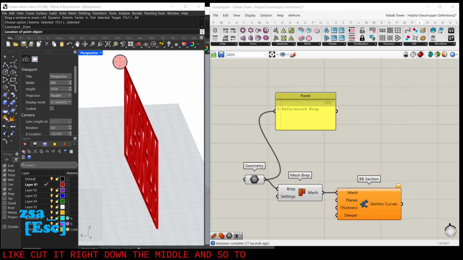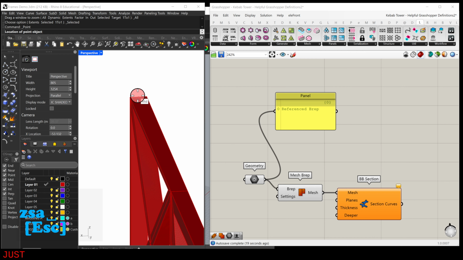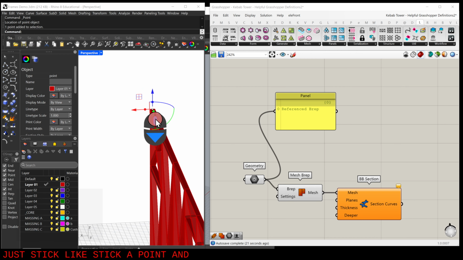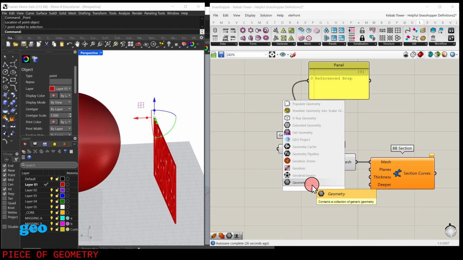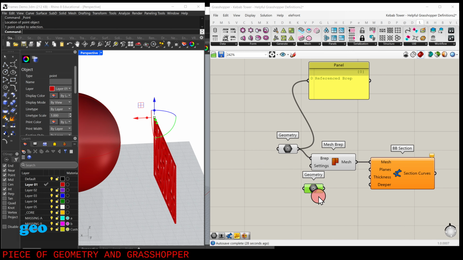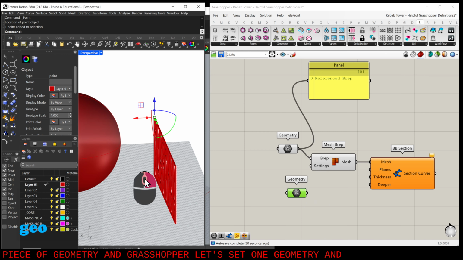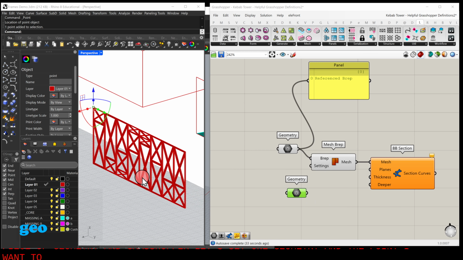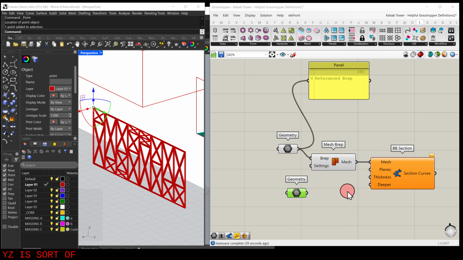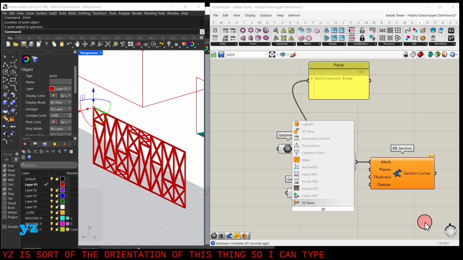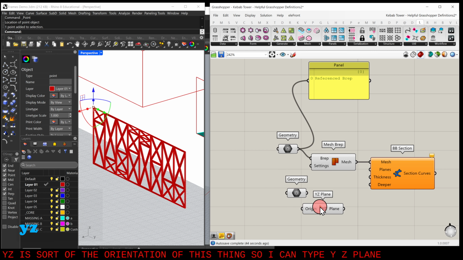And so to make this simple, I would just stick a point, and say there's a point in the middle. I have a piece of geometry in Grasshopper. Let's set one geometry. And the point I want to slice in a certain plane. So again, I'm looking at the Cartesian. I see YZ is sort of the orientation of this thing. So I could type YZ plane and stick that into the plane.